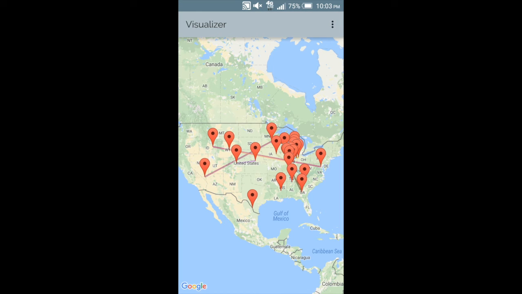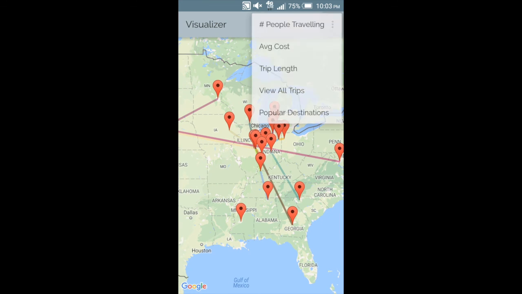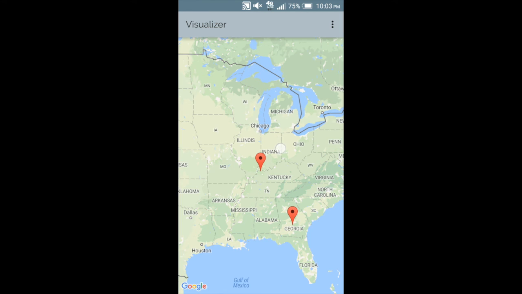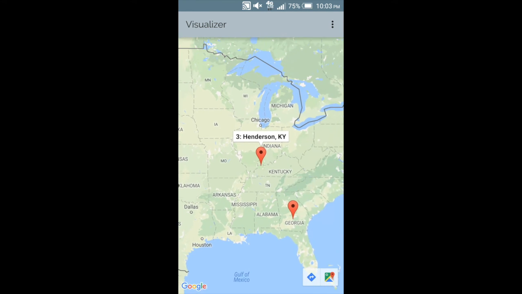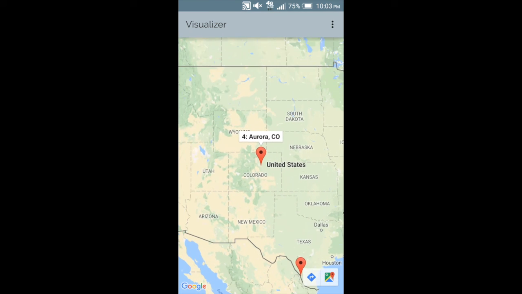Next, we'll have the View All Trips screen, which will show all trips that have been taken past, present, and future in our app. Finally, we have the popular destinations, and this will show the most popular destinations in the United States that you can travel to.